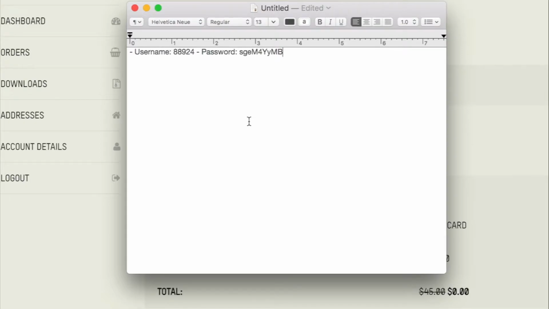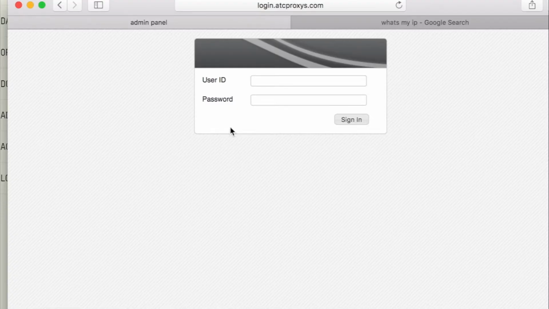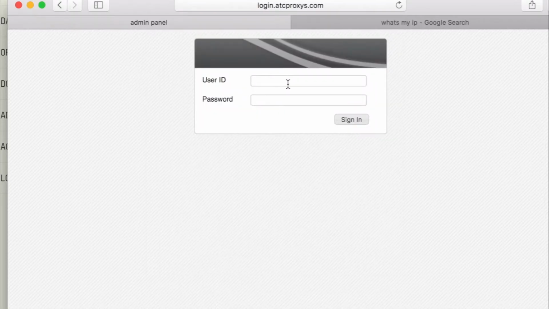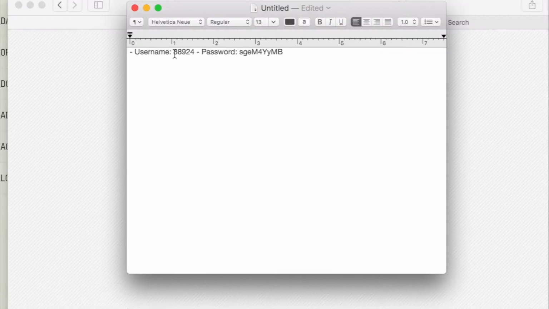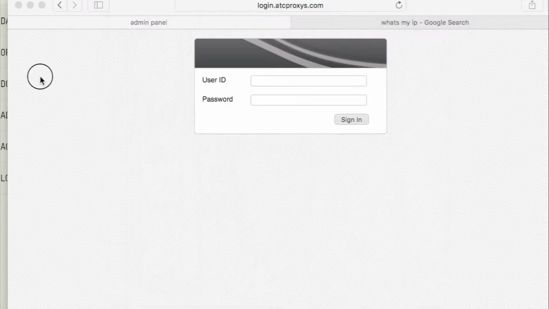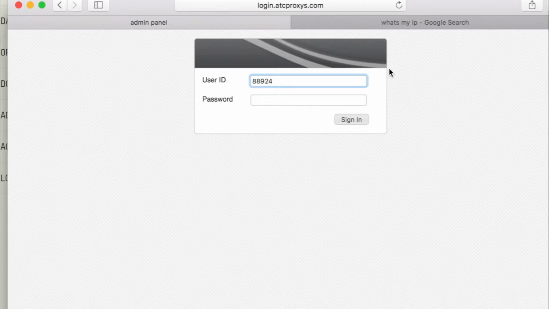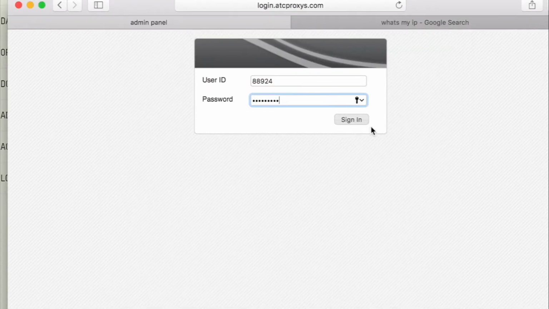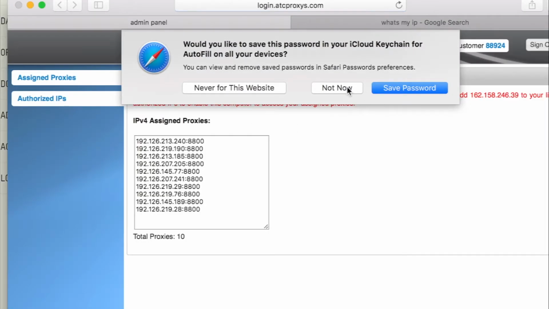The next thing we need to do is authorize our IP address to make sure that our proxies can communicate with whatever computer that we're using. So go ahead and open up your web browser and go to this address right here. Once you go to this address, go ahead and just copy your username and password, and hit sign in.